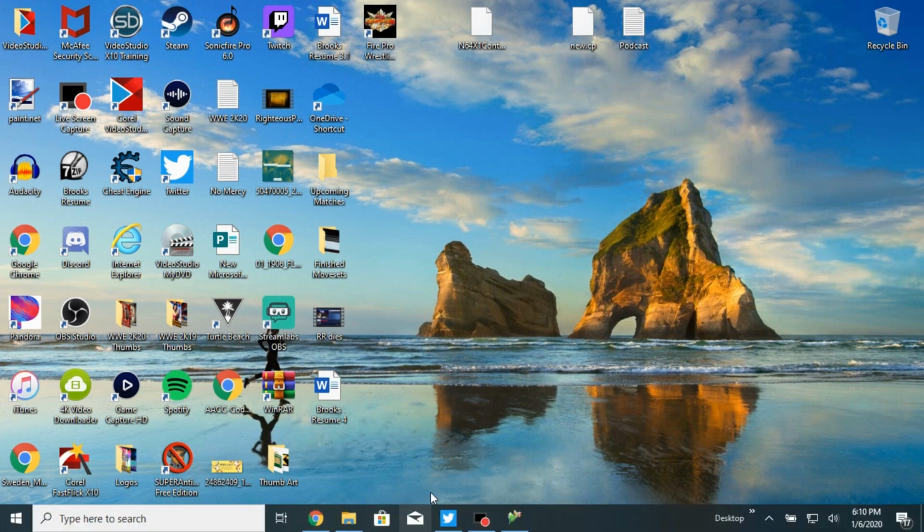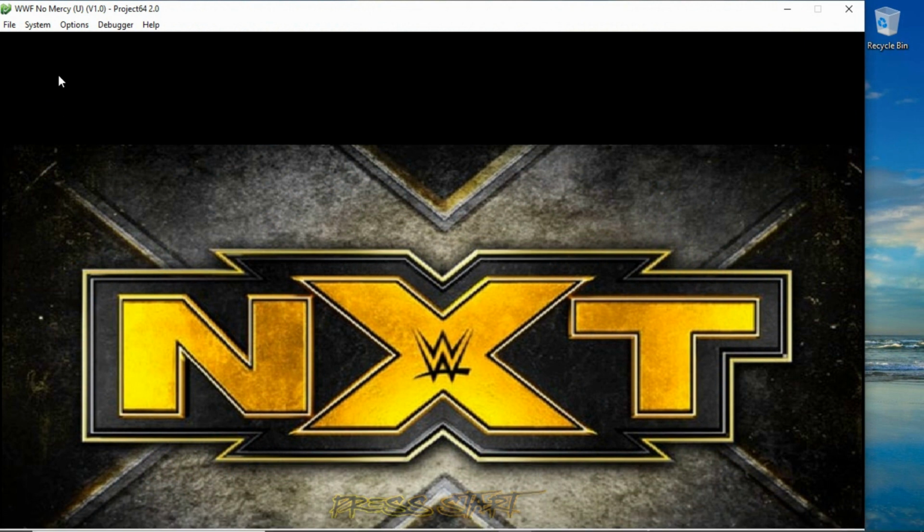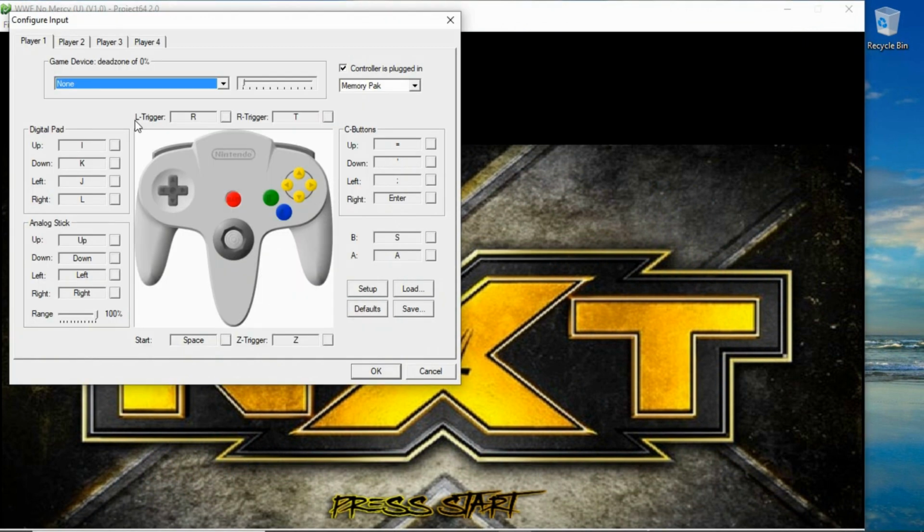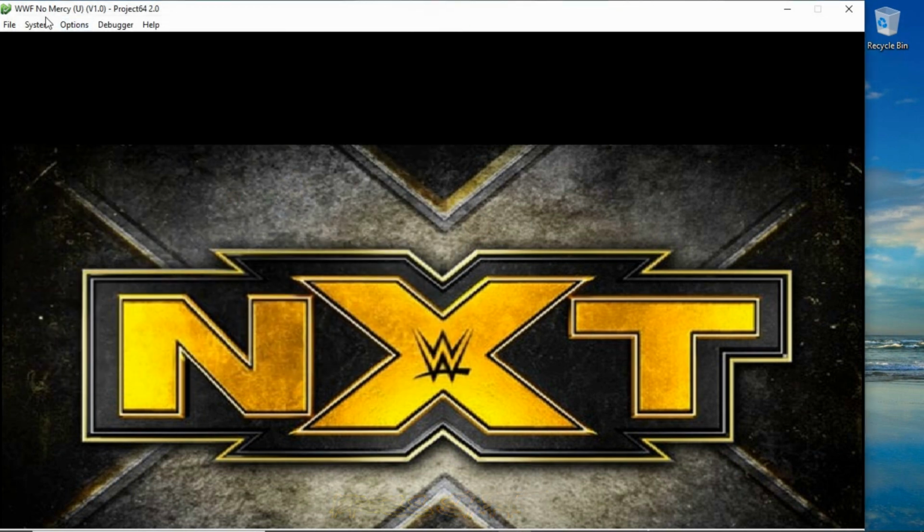This is what I do. You don't have to use it. This is just what I use. You go to options, controller plug-in. This ain't what you gonna get initially when you download it. He uses a different plug-in from the default. So go to settings.